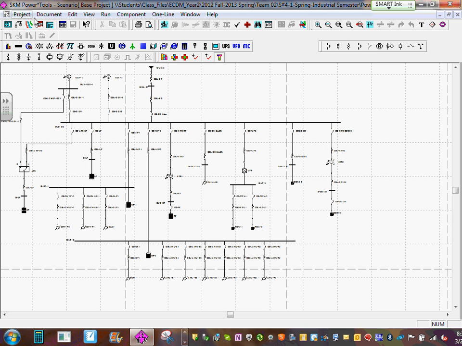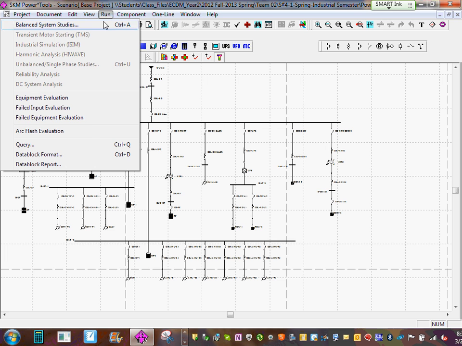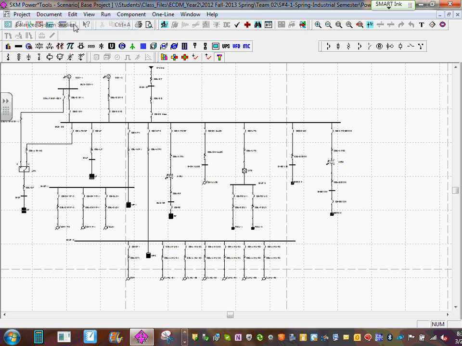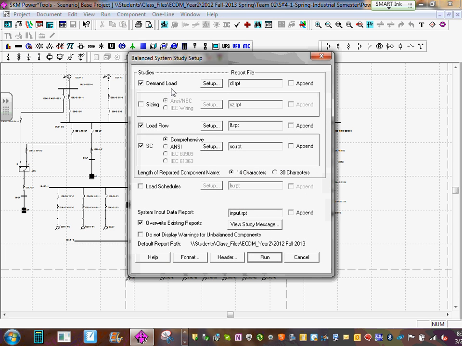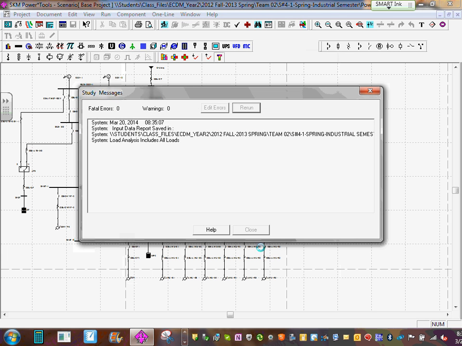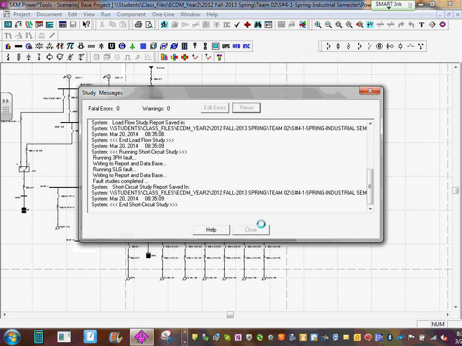For the reports, Karen, you guys ran all the reports yesterday, so we're going to go run. And we're going to do run balance studies. Make sure the demand, the load flow, and the short circuit, these are clicked, and hit run. And I checked all of you except Karen, I will do it today with you guys. We cleared, all you should show 0 errors, 0 warnings. If not, I'll walk you guys through how to clean it. Okay, everybody's at this point, for the most part, more or less.